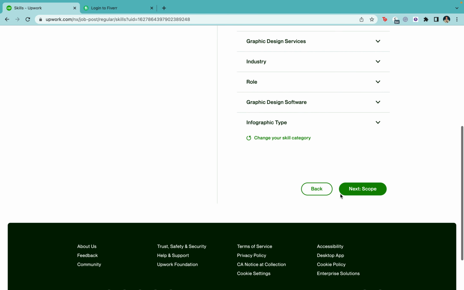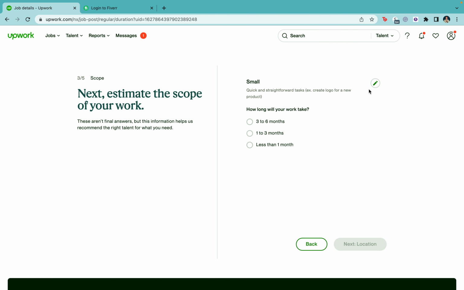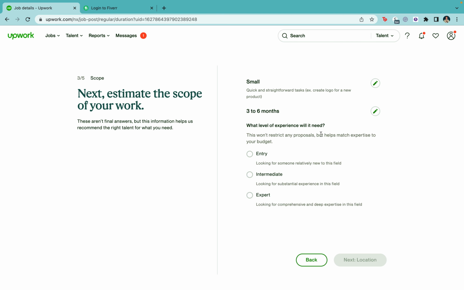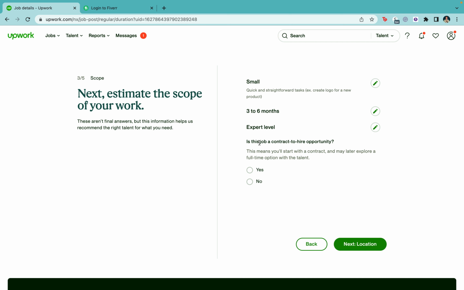The next thing is how long the work is. It's small, medium, or long, and you see how long the work's going to take, probably 3 to 6 months. Is this a beginner task, intermediate, or expert? I'd say expert. Is this a contract-to-hire job? Now, I don't really think this is a one-time gig, but if you're doing something like virtual assistant work, maybe editors for your videos, you're going to want a long-term thing. I'm just going to click no.